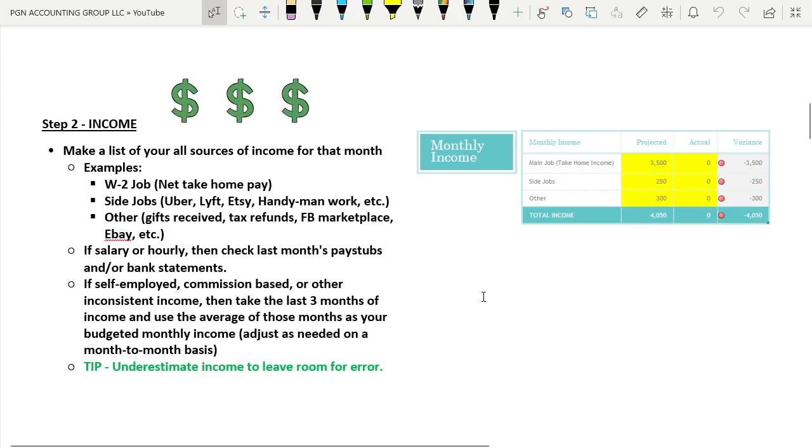If you're salary or hourly, check your last month's pay stubs and or bank statements. It's usually pretty easy to figure that out when you're on salary or hourly because it's pretty consistent. If you're self-employed or you're commission-based or something other that's inconsistent income where it fluctuates every single month and you can't really determine, like, I made $3,000 one month, $6,000 the other month, $4,500 the other month, we recommend that you take the last 3 months of income and use the average of those months as your budgeted monthly income and adjust that as needed, because you're going to be updating your budget every single month.